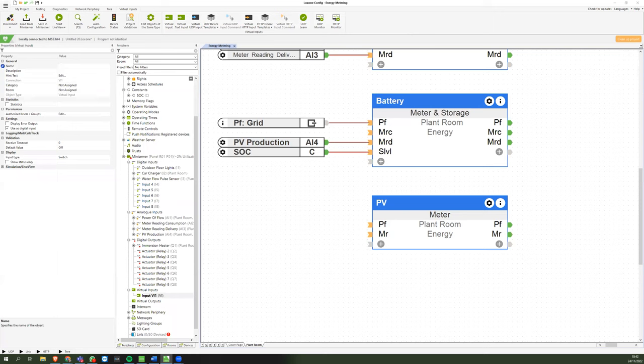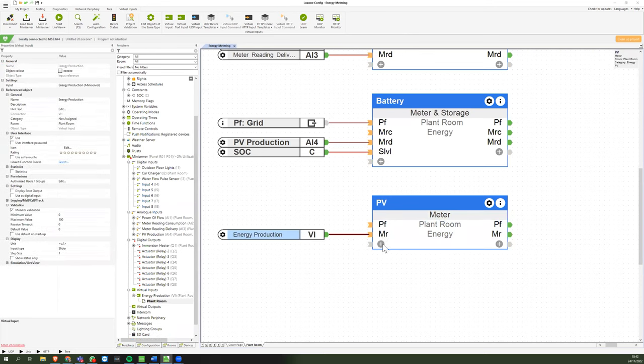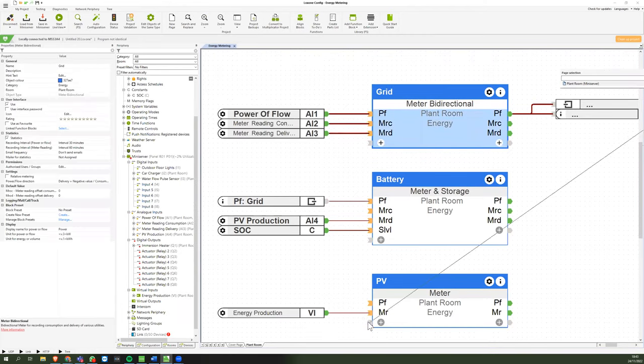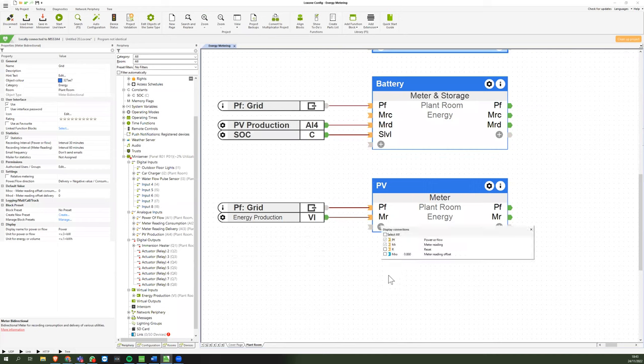So I'm going to call this energy production. Drag it, drop it here. And then we don't want the meter reading. Actually, that's fine. Power flow, again, I can have exactly the same one. Just this block, power flow can stay the same throughout.